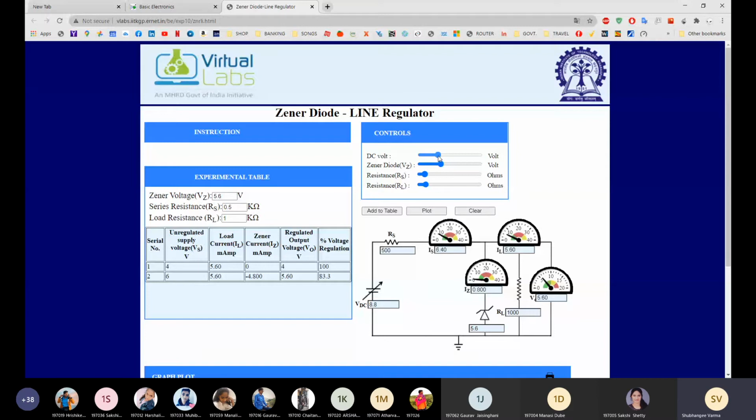Set it to the value 8 volt. Okay, see over here on the screen your DC voltage is 8 volt, and your Zener current is minus 0.8 and your output voltage is remaining constant. So see your regulation, you are maintaining the output voltage constant. So here you will get a less regulation. We will check, add it to the table and see your regulation is decreasing. Okay, now we'll go for 10 volt.